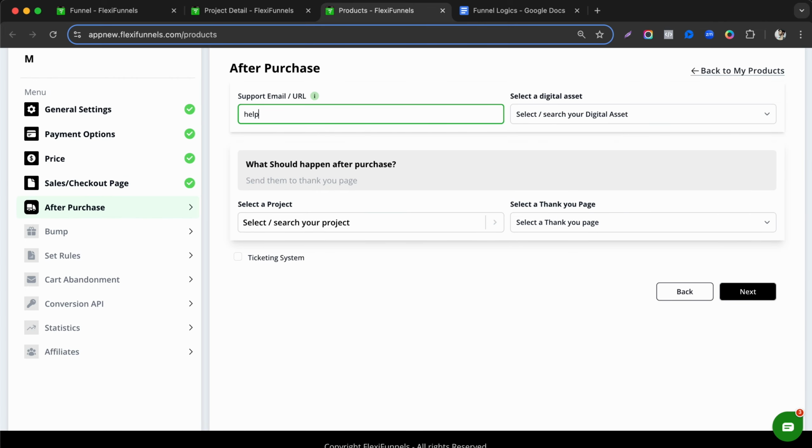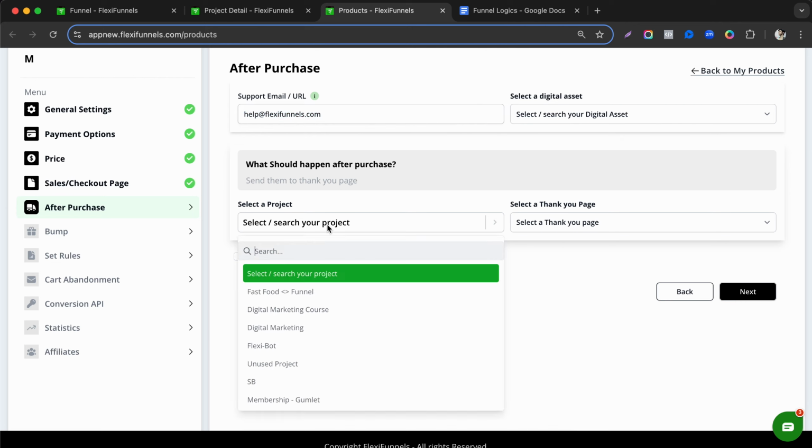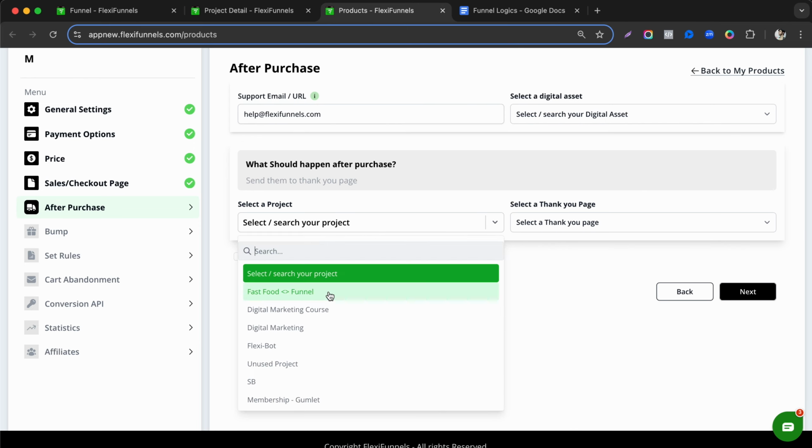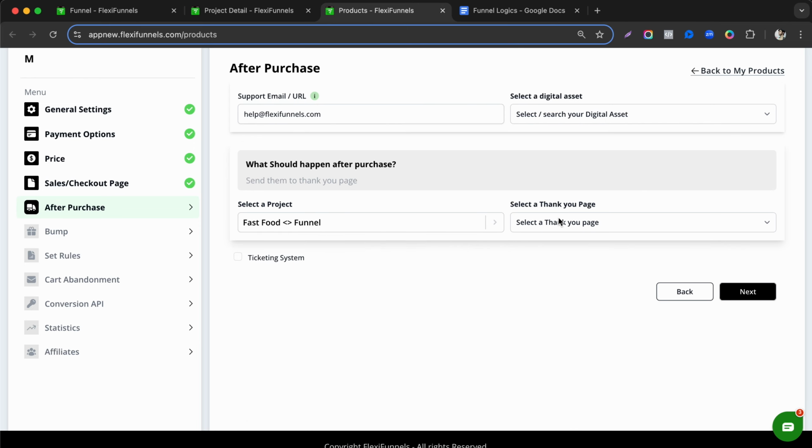Now over here, I'll just quickly type my support URL. In your case, you have to mention your support URL so that customers will reach out to you. I'm keeping this vacant as of now. If you have any documents or PDF files that you want to attach, you can just create a digital asset, then connect it. Okay, now in this one, we have created the funnel. So in this one, the fast food funnel will be there, and the thank you page will work in the same way.